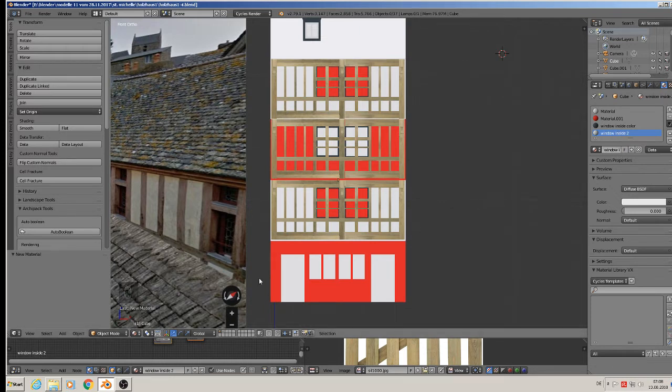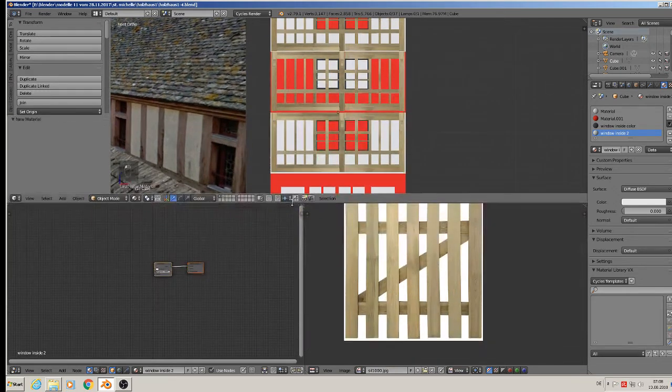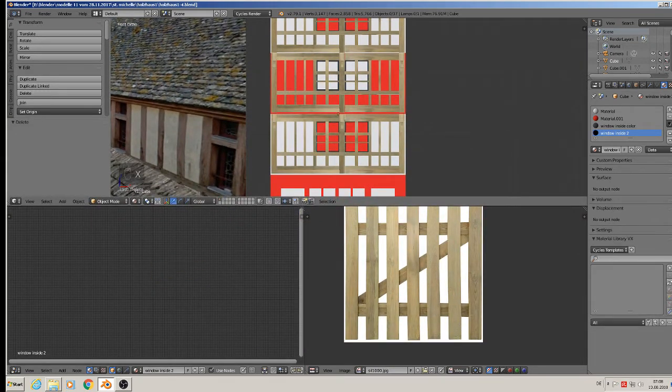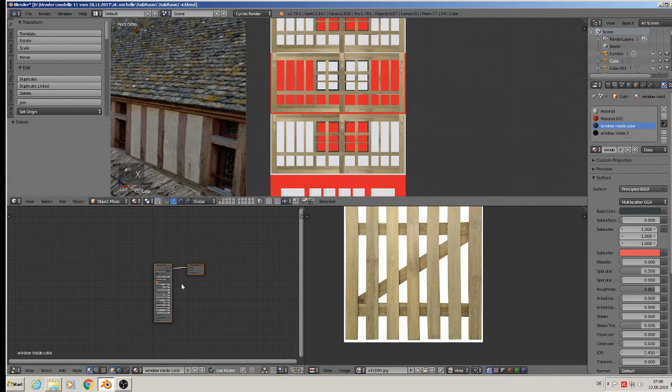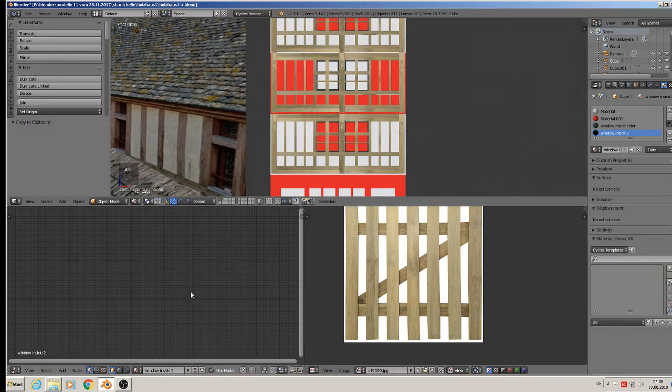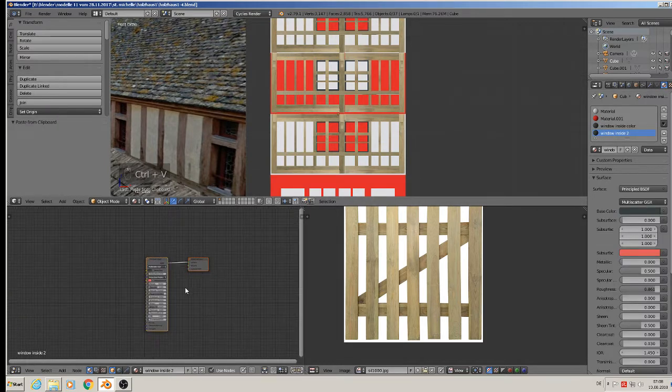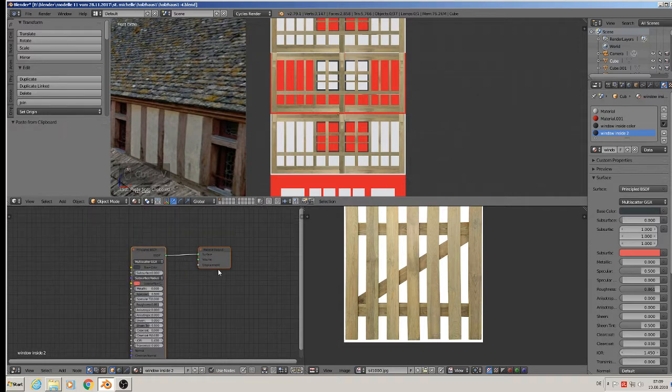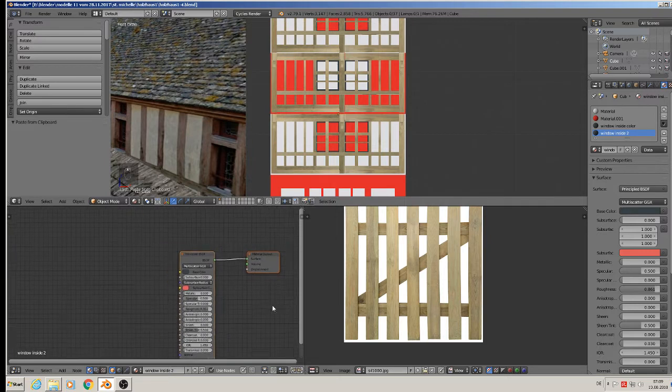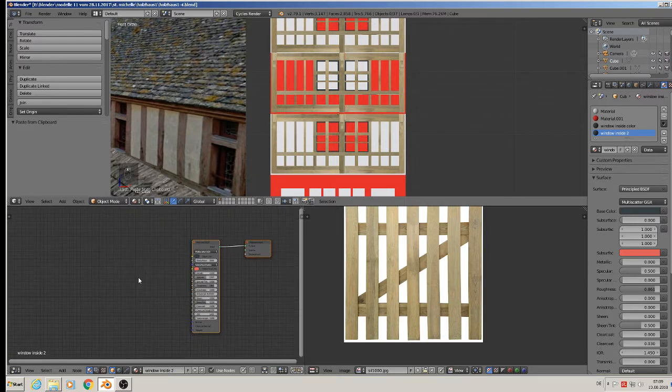There we can simply delete all in the node editor, so I press X, then we go to Windows Inside and A to select all, Control C to copy, go to Windows Inside 2, Control V to input. So we have the same color there. What we want now is that picture that we have built, rendered.